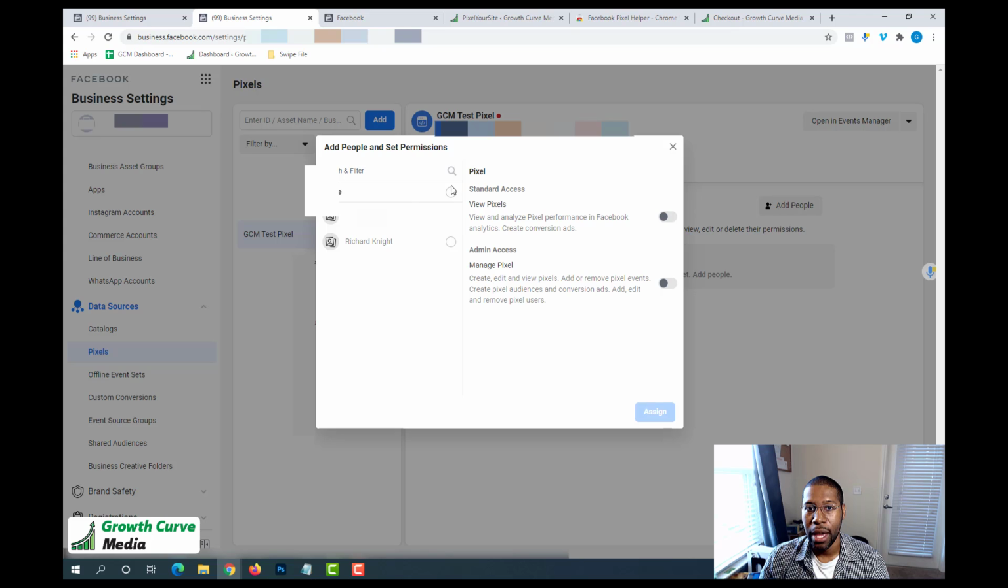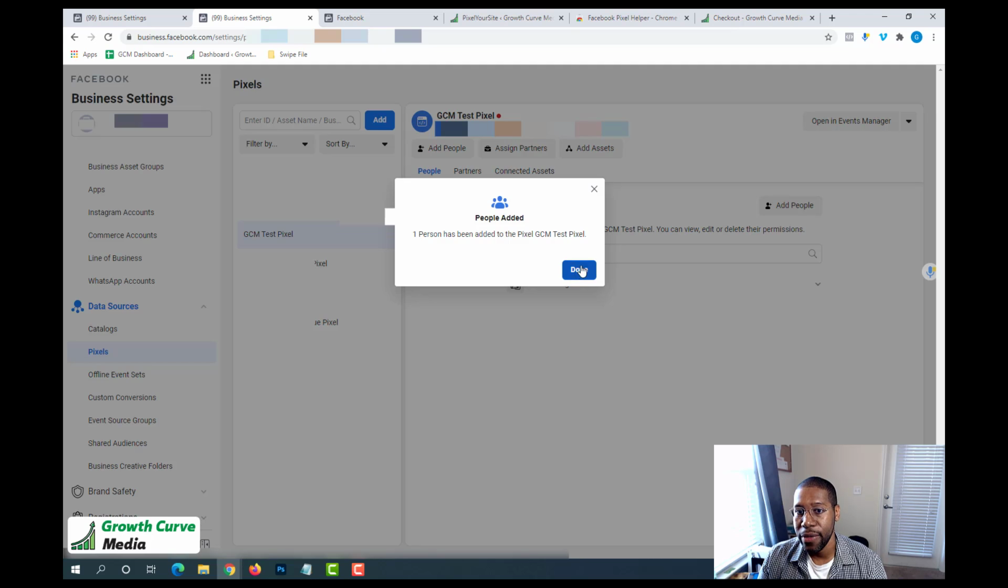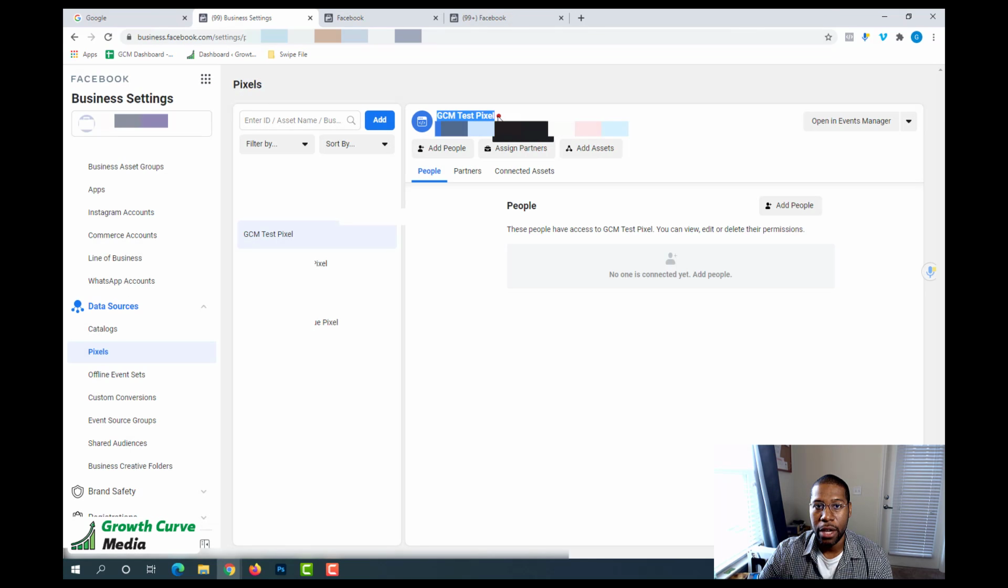All right, so next step is just make sure that you click on people and go to add people and make sure you add yourself and whoever else you may be working with access to this pixel. So we're going to click standard access view and we want to be able to manage this. So we're going to check that and just hit assign. And that's it. You're ready to rock and roll. And you see here, it's red because it's no activity yet.